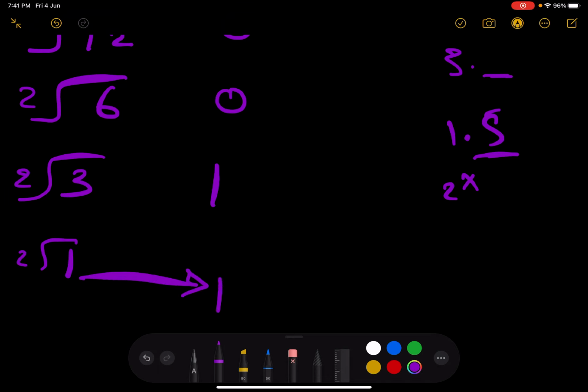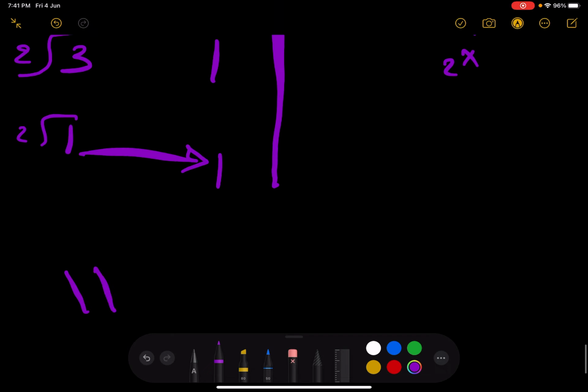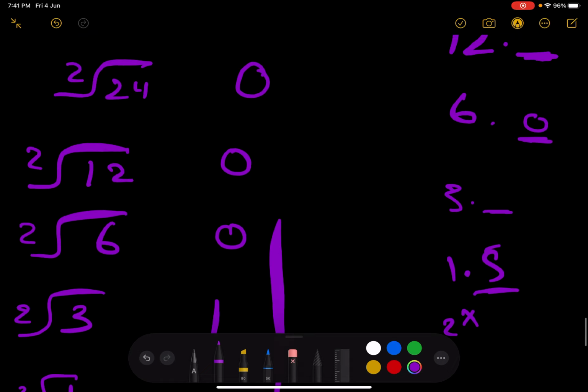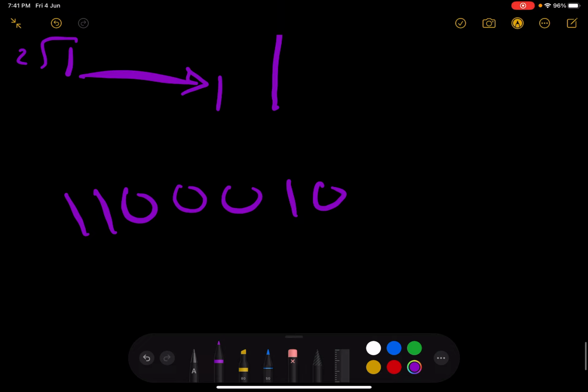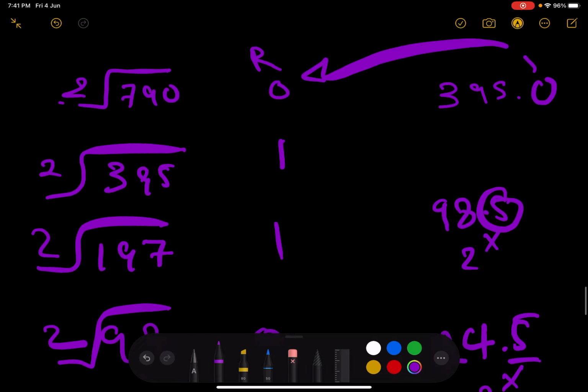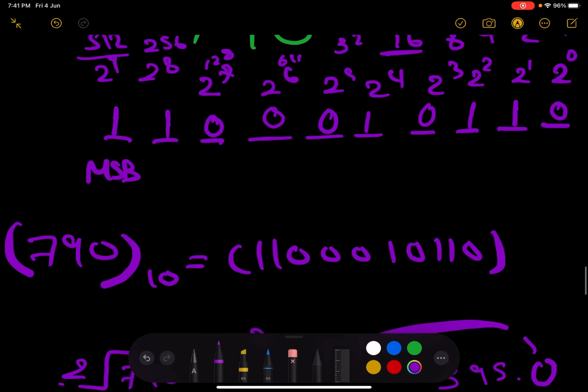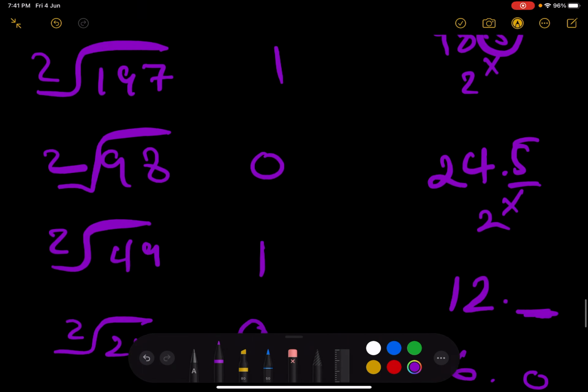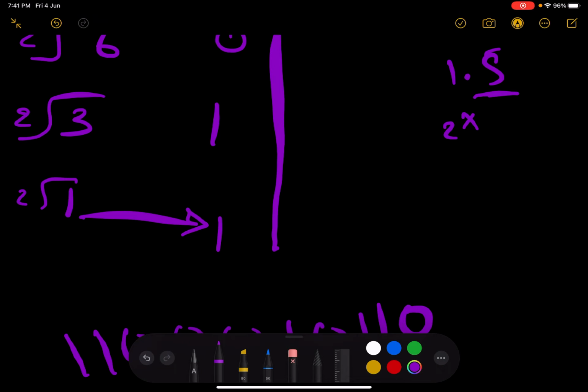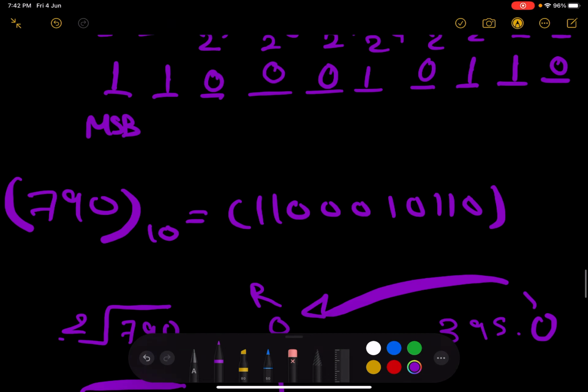So this is the number, and when you write the number, you take it from down to up. So the number will be 1 1 0 0 0 1 0 1 1 0. So let's check now if it's the same as the number that we got previously. Yes, it is. So you can choose which way you prefer to solve with, and both of them will give you the same answer. And that's the end of our video, and thanks for watching.